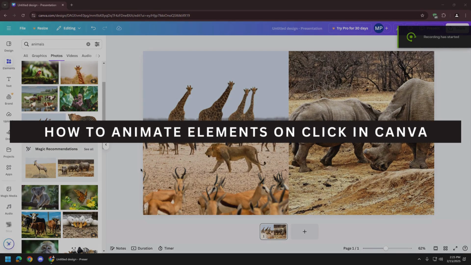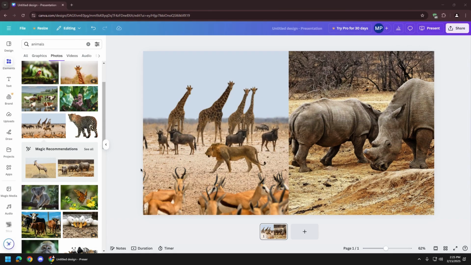Let's see how you can animate elements to appear on click in Canva. This feature is perfect for making your presentations more interactive and engaging. So for this example, let's have this.